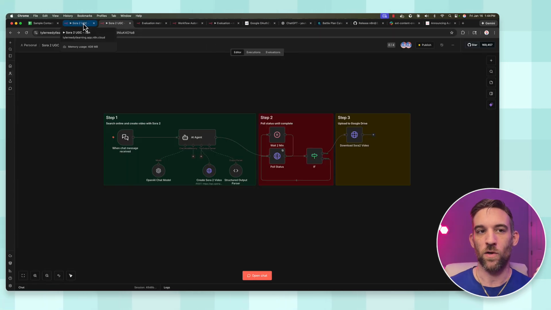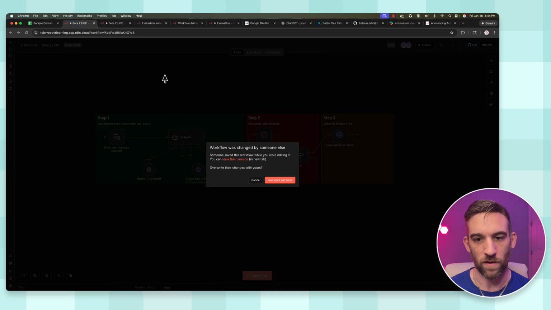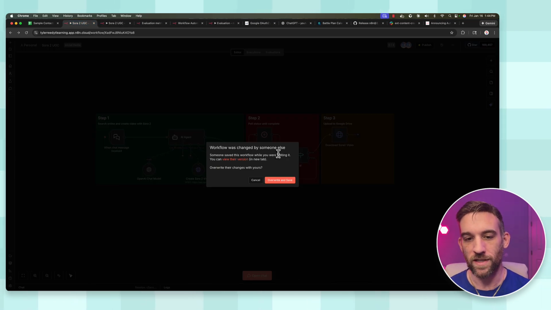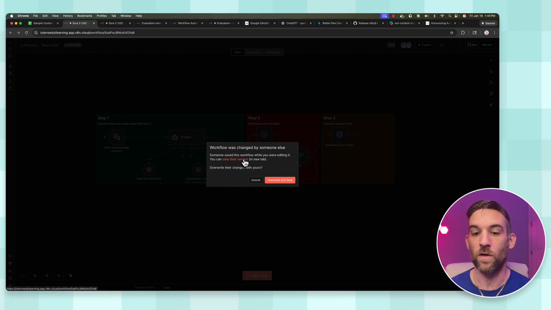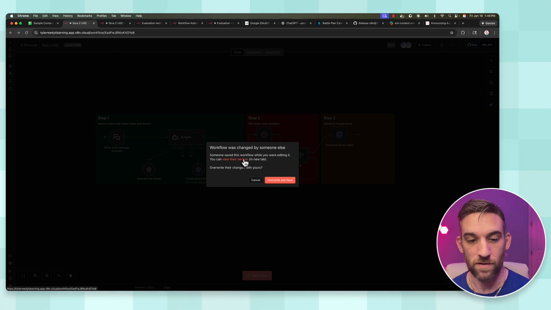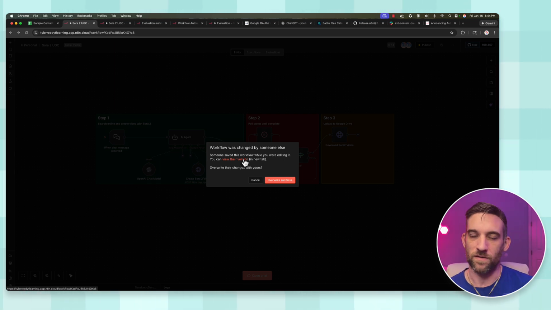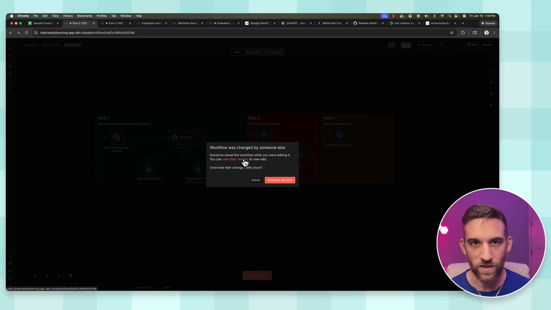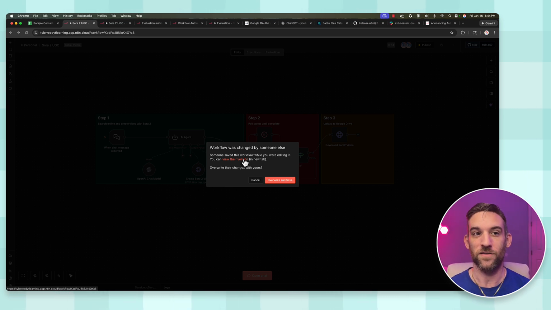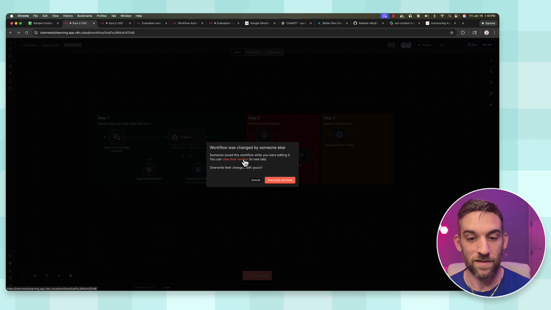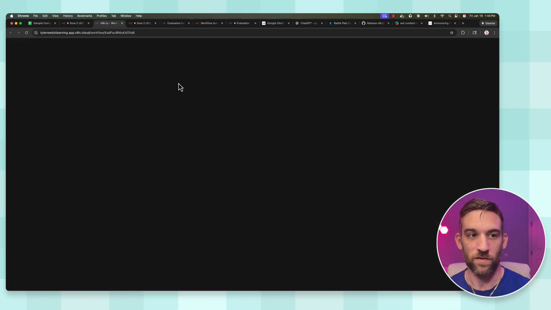Well, if I happen to go back to the older tab right here, it says the workflow was changed by someone else. Someone else saved this workflow while you were editing it. You can view their version in a new tab, or I can overwrite their changes with mine. So this is basically a warning letting you know, which is nice for me because this can happen sometimes, especially when doing a lot of research. I tend to have the same one opened. It just happens, and this is nice to see here because similar things have happened before.